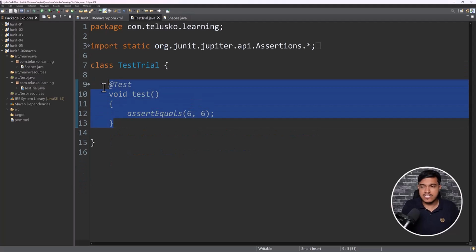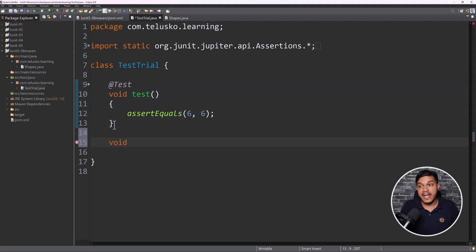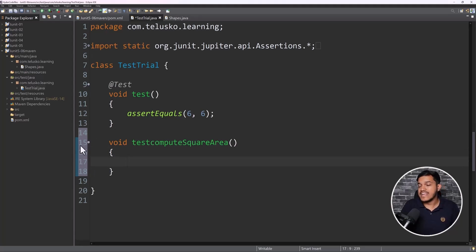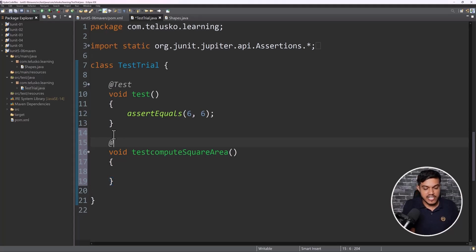If you want to write one more test, I would like to create a method called void test, maybe I'll say compute square area. This is the method I want to compute. And as you can notice here, whenever we are using JUnit5, it gives us default methods, because in JUnit4 all the methods which you annotate with test have to be public, but from JUnit5 it need not be public. It could be public, there is no problem. It could be default also. Now, unless and until I use the annotation Test, it will not be considered. Now with Test, the JUnit engine will consider this also in order to run.